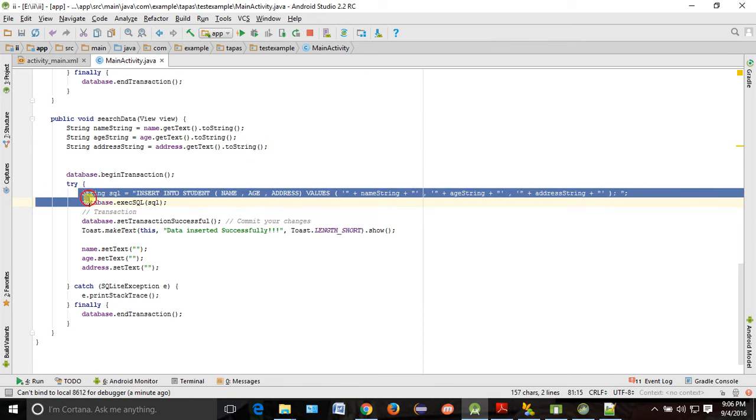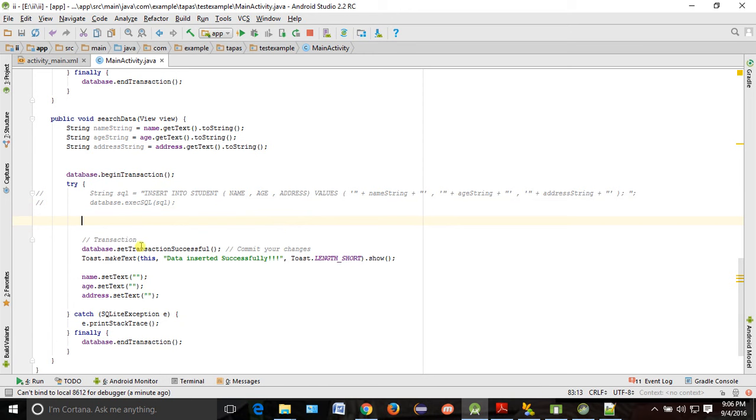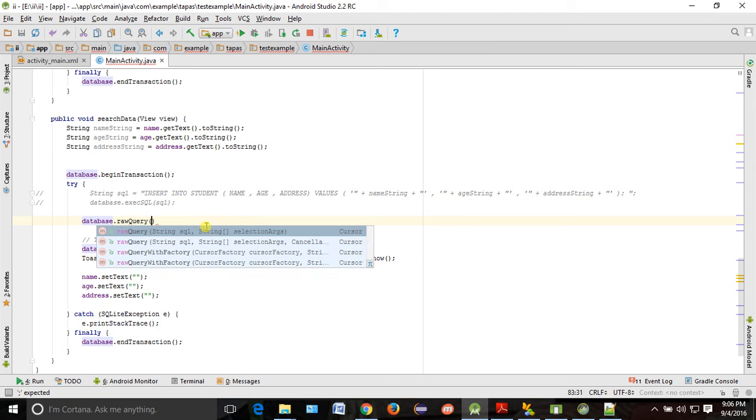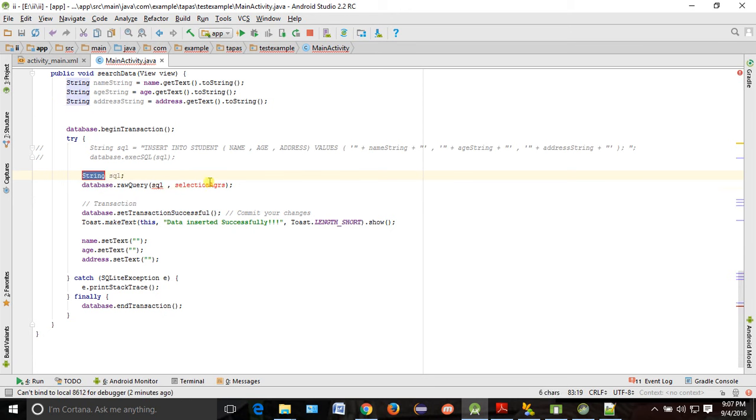If you want to do that searching, there are two ways to do it. One is called raw query. What is the other one? Simple query. So how do you write the raw query? Database dot, what is the method name? Raw query is your method name. It is asking for two arguments. One is your SQL, another is called selection args. Just pass the SQL statement correctly. And what is the selection argument? I'll tell you after some time.